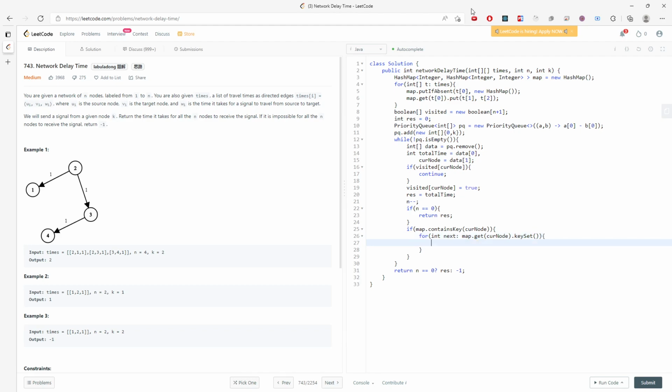So what does this mean? This is a map, my graph. So I will get the current node based on the key set, based on the key set on the second map. So you have to think about it.